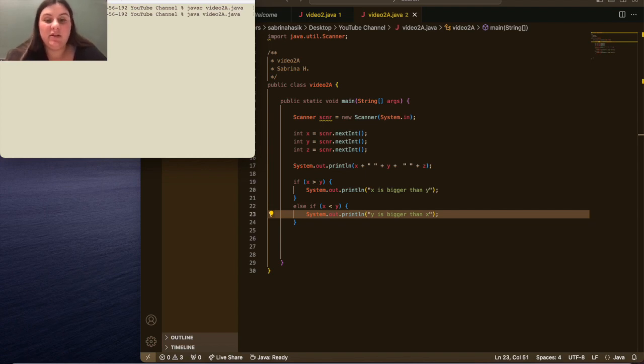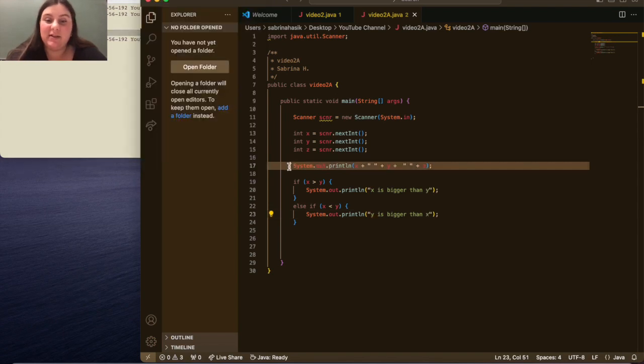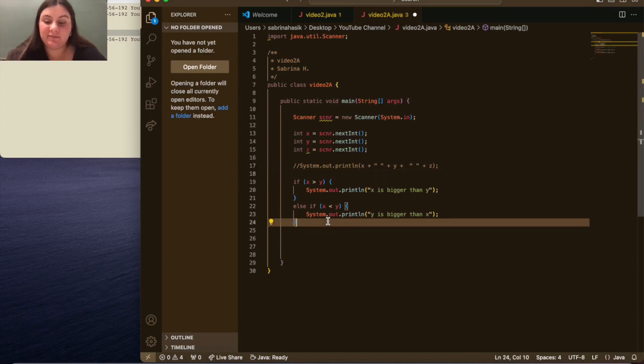So maybe let's do 4, 5, and 0 for Z, because it doesn't really matter. So you can see that X is going to be assigned to 4, Y is going to be 5, so we should be evaluating this if statement down here, that Y is bigger than X. But let's see. Yep, and we get that Y is bigger than X. So that's great. And let's comment this out just so that doesn't print again.